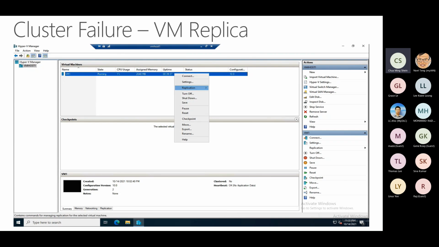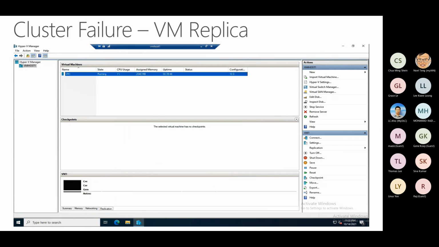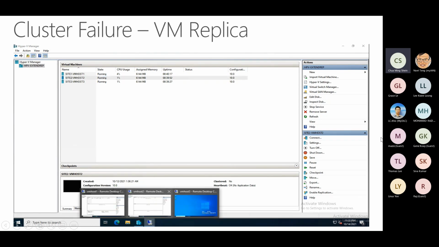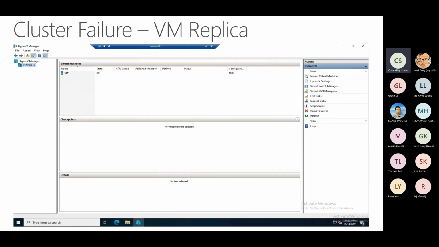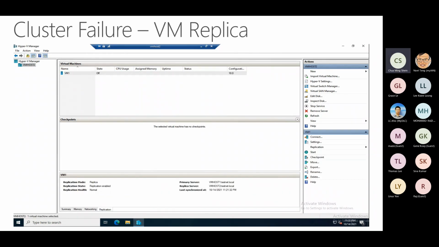you can see the replication health by clicking View Replication Health. It will tell you the status of the replication. Even from the bottom, you see the replication status here. Now you go to host 2, and you can see that VM1 is actually replicated there, but it's in the off state, the offline mode. If you click here, then at the bottom you can see the primary server, the replica server, and the replication status as well.